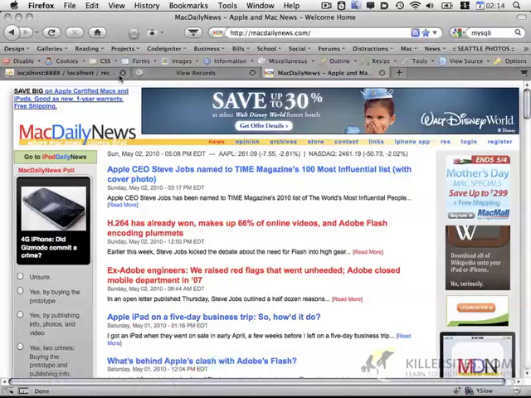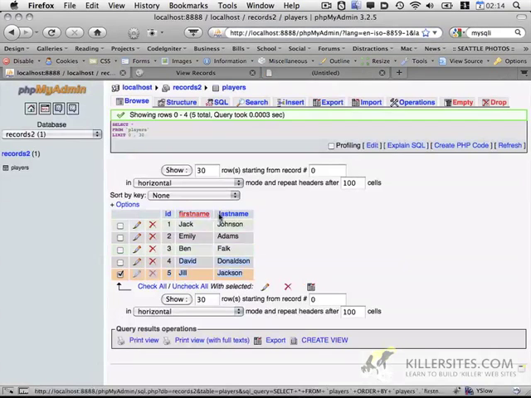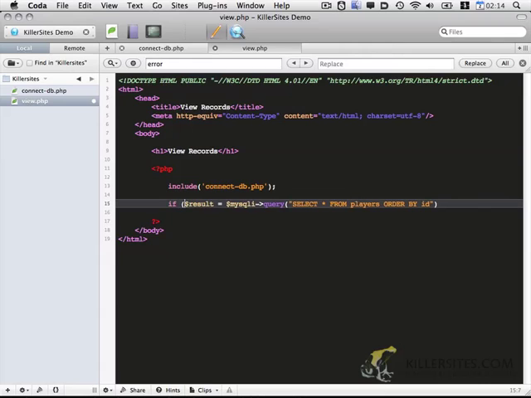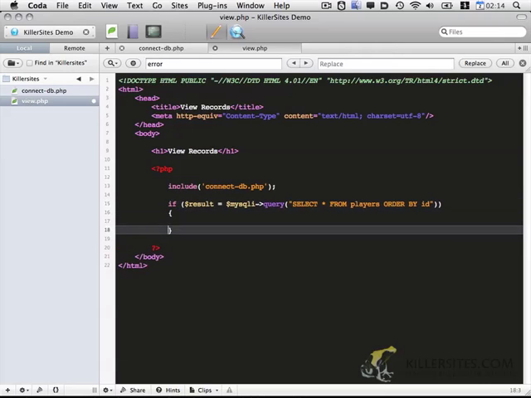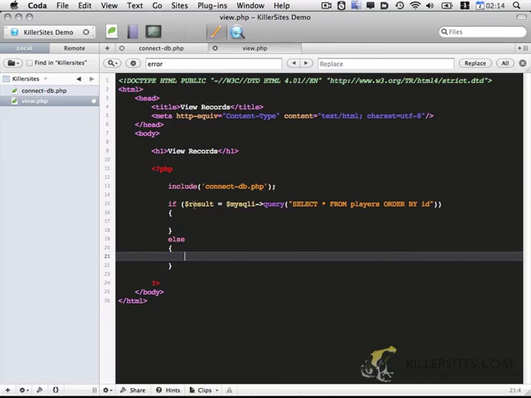So if we briefly go back here, so it's going to return this, and it'll be ordered by ID. 1 will be first, 5 will be last. Okay, so we have this select statement. We're going to want to put it within an if statement. Like so. This will return true if the query is fine, or false if there's some sort of issue.